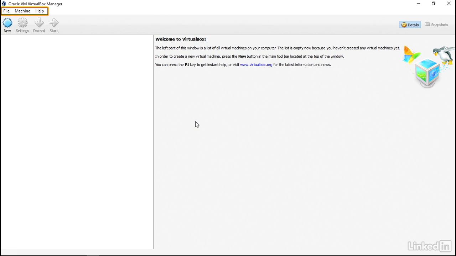At the top we have the VirtualBox menu items: File, Machine and Help. These are used to manage VirtualBox. Below them are 4 of the common machine menu items which are used to manage virtual machines: New, Settings, Discard and Start. The right-hand panel displays details of the currently selected virtual machine and any snapshots that have been taken for recovery, selected using the 2 buttons at the top right, Details and Snapshots.